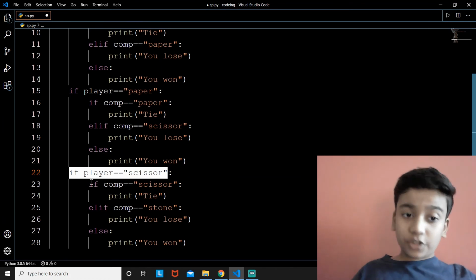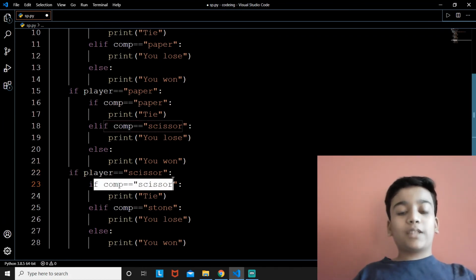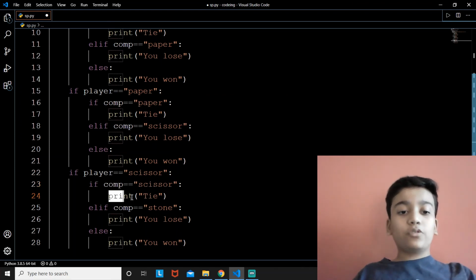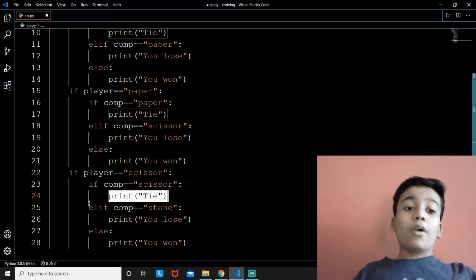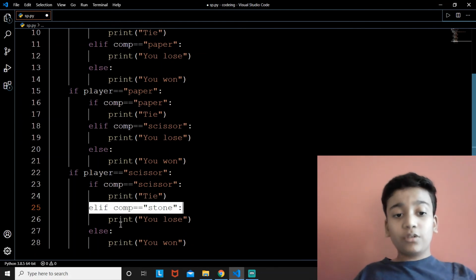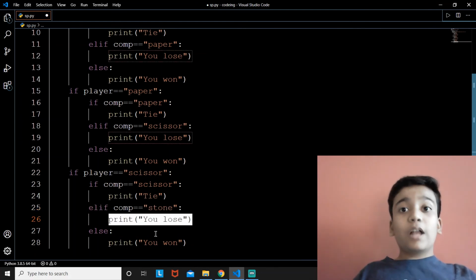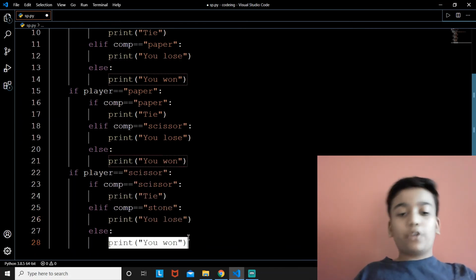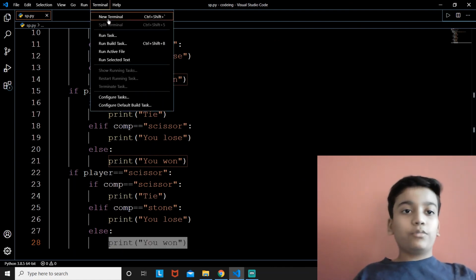It will work the same. If the player inputs scissor, first it will check that, and if it's true, then it will move on to the second statement and check whether the computer also entered scissor or not. If this is true, then it will print tie. Else if, it will check for stone. If the computer entered stone, then it will print you lose. Else it will print you won. So let's run this code.